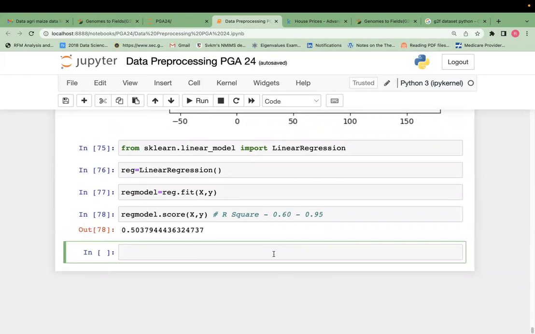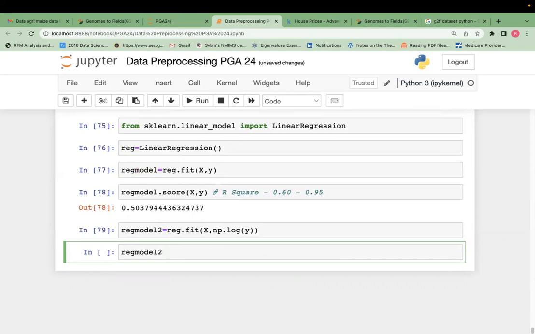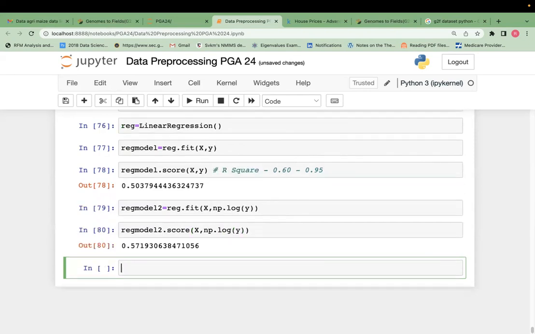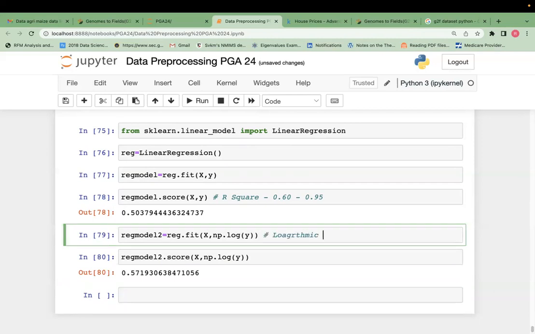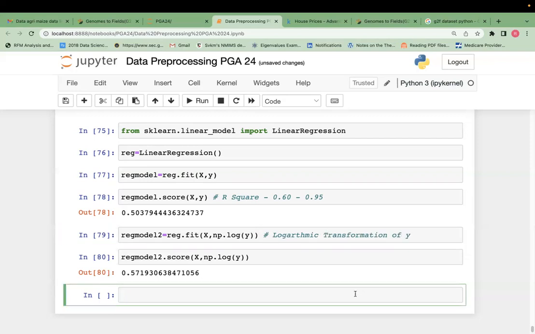Logarithmic transformation, I told you, right? So let us say reg model 2 is equal to reg dot fit X comma np dot log of Y, the logarithmic transformation. Reg model 2 dot score X comma np dot log of Y. See, R square is closer to 0.60. It is comparatively better than the previous model. Once we do a logarithmic transformation, there is an increase in R square. It is now closer to the 0.60 threshold. So logarithmic transformation will slightly improve, but we are still below the 0.60 threshold. So here I have done a logarithmic transformation of Y.